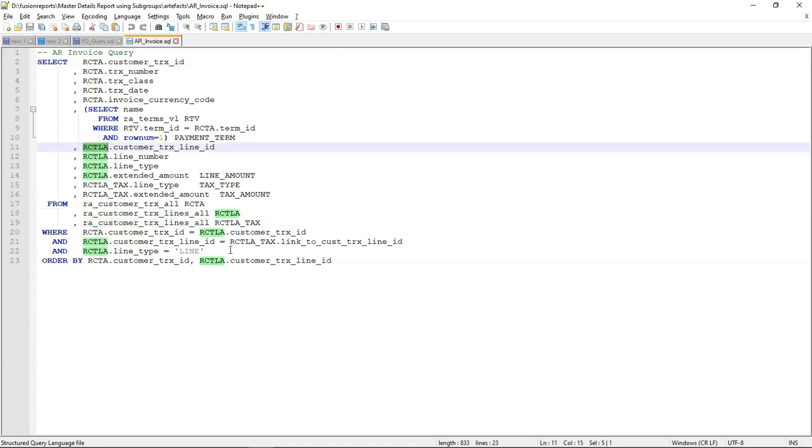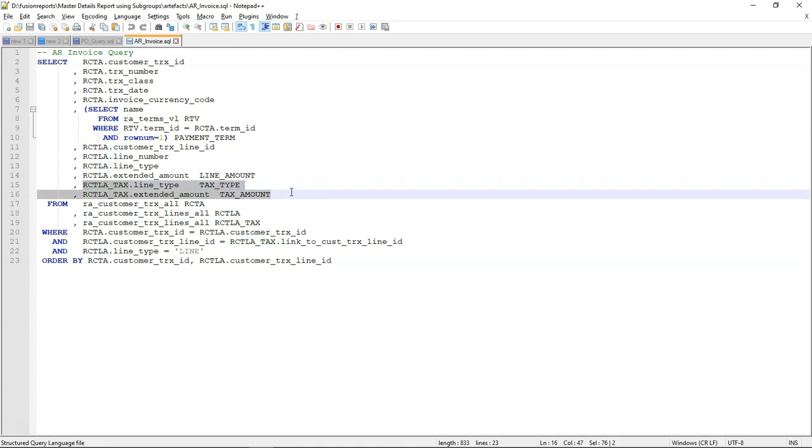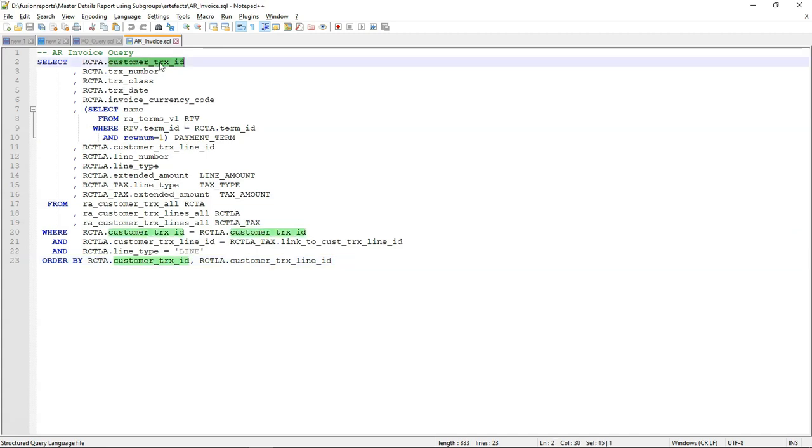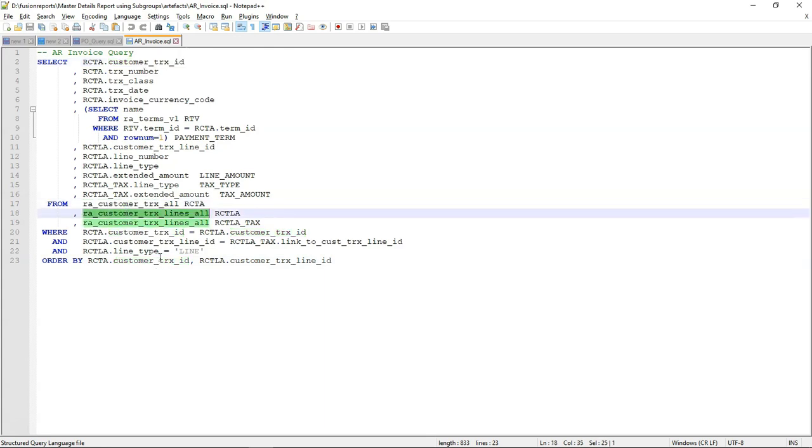You can see here. Then the same table with different alias will provide the tax related information. Alright, so this is the query, and as I told, customer TRX ID is the primary key in array customer TRX all and foreign key in array customer TRX lines all.